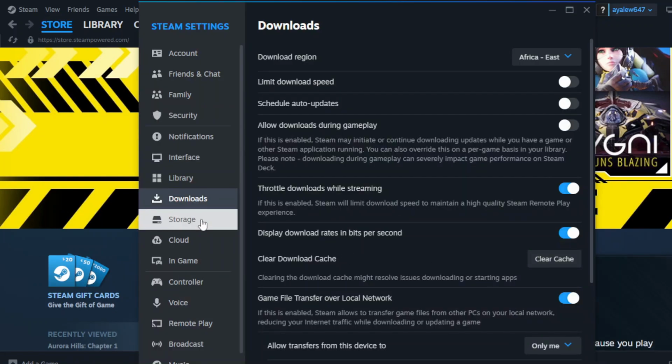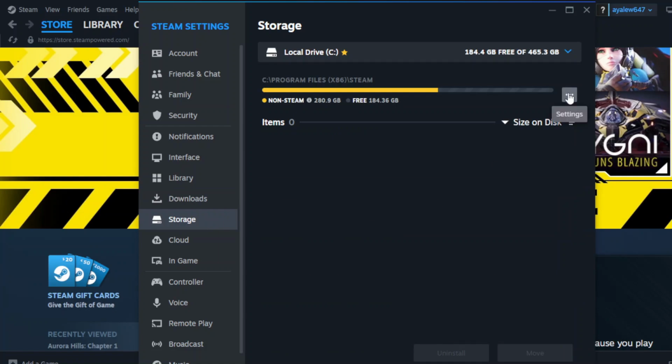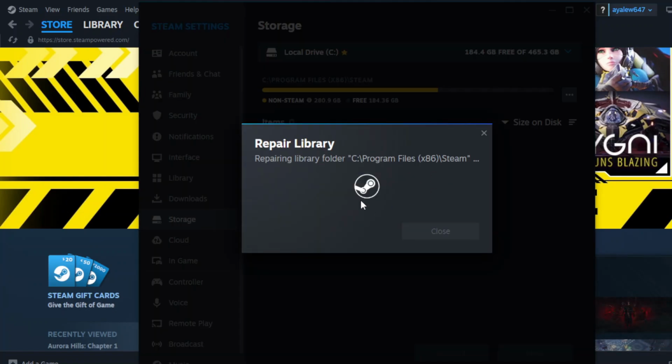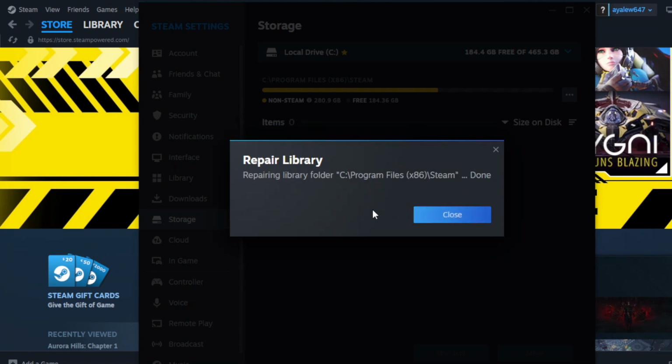Next, head over to Storage, click on the 3 dots, and select Repair Library. Restart Steam and check if your game runs smoothly now.